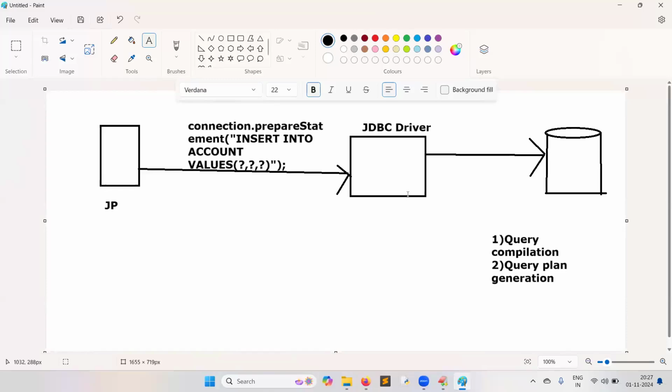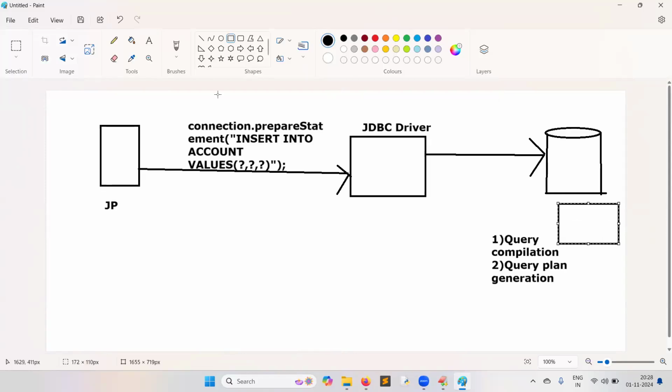The query cannot be executed. Why can the query not be executed? The values are not there, right? How will it be executed? Now, what the DBMS does after generating the query plan is keep this SQL statement in cache memory. I am not talking about data caching. I am talking about this SQL statement only being kept in the cache memory against some query plan.